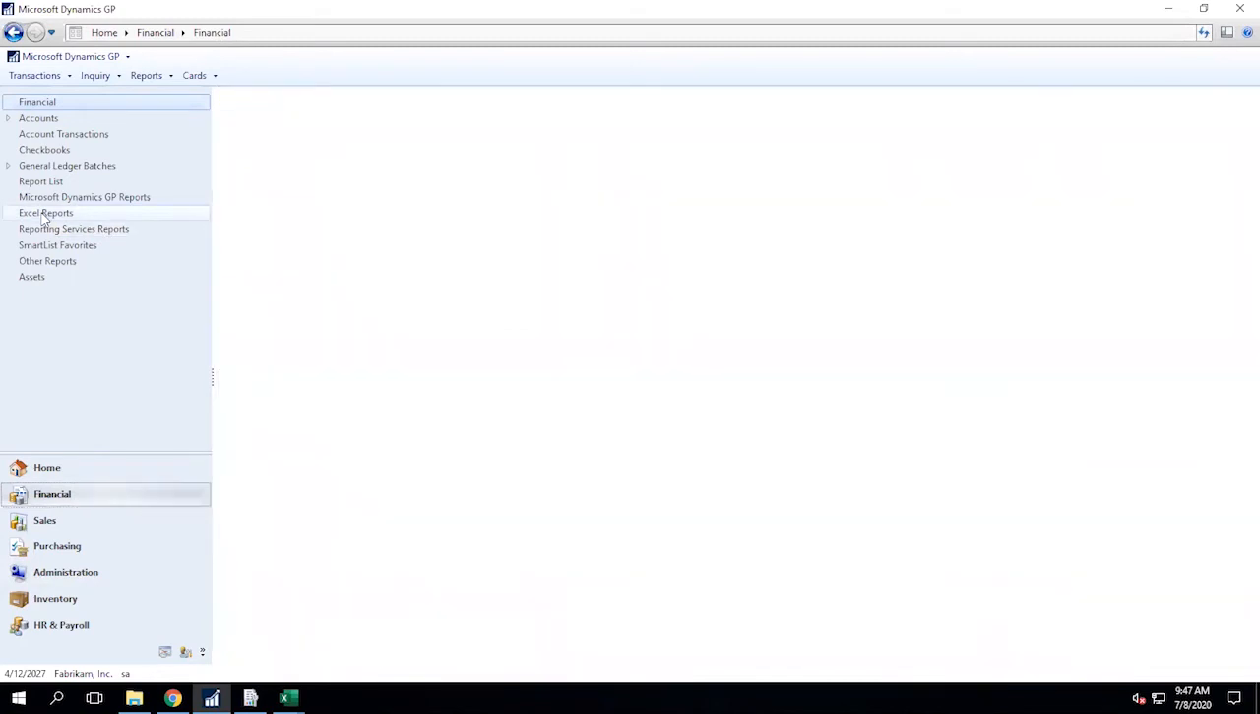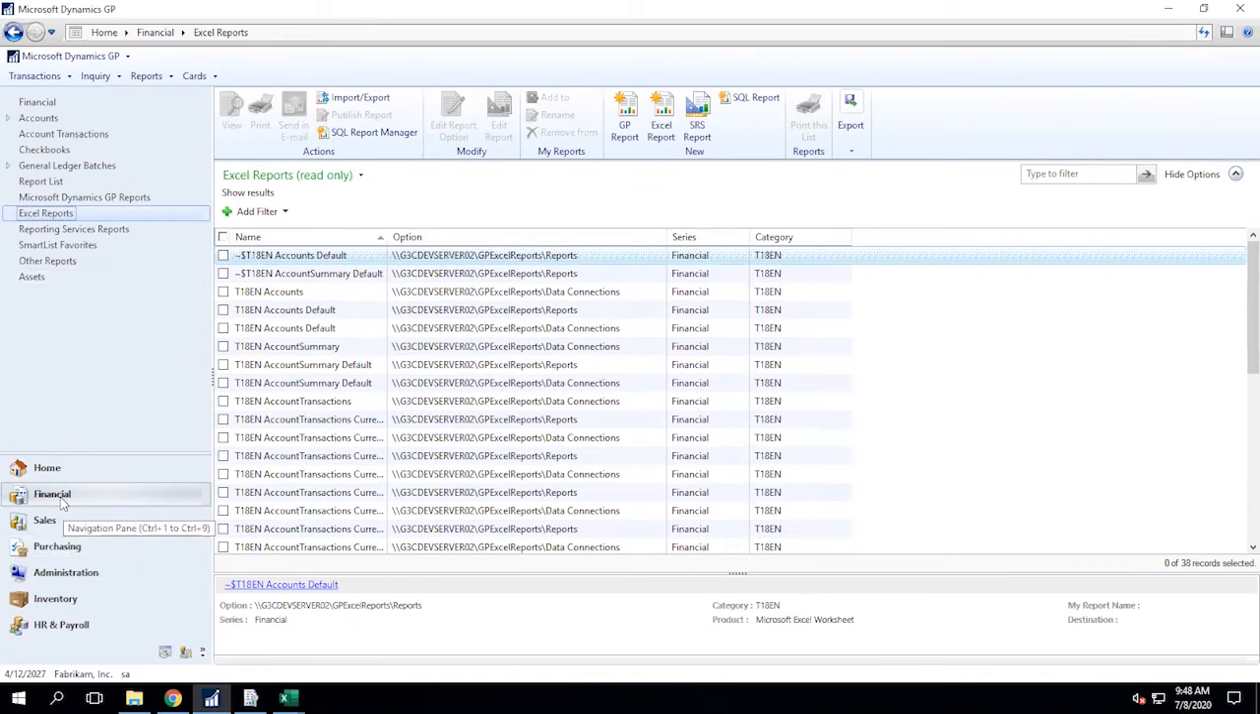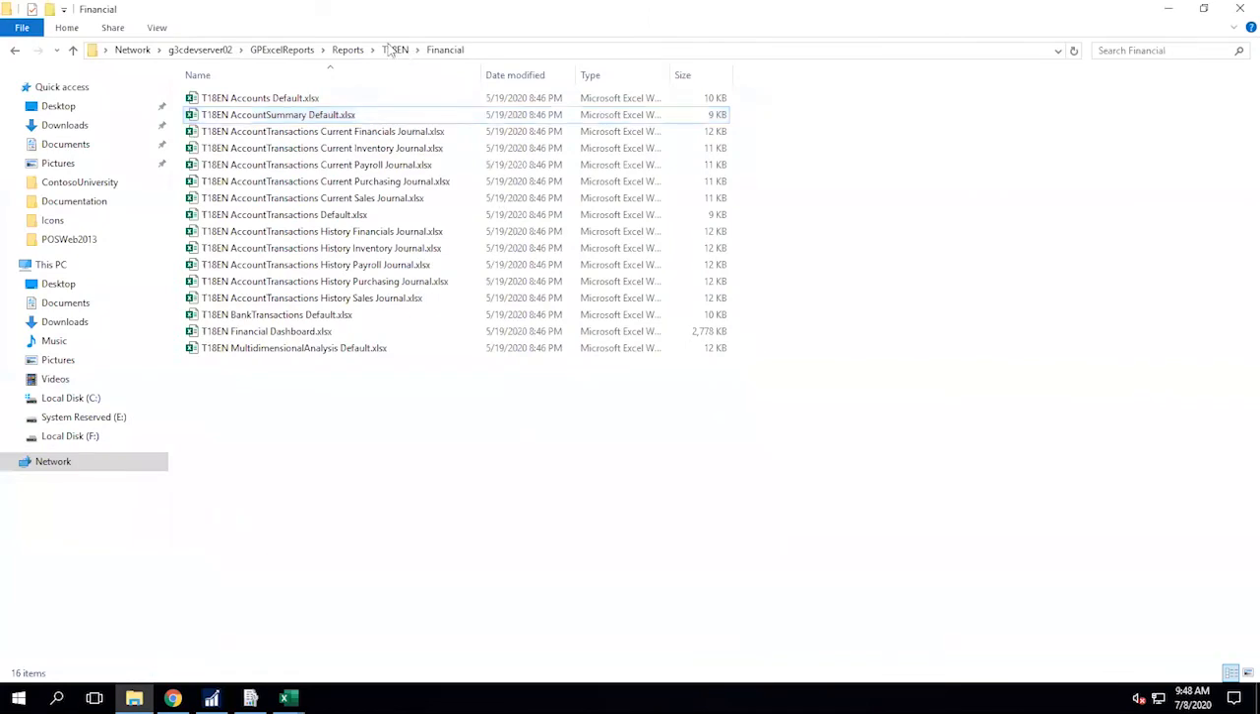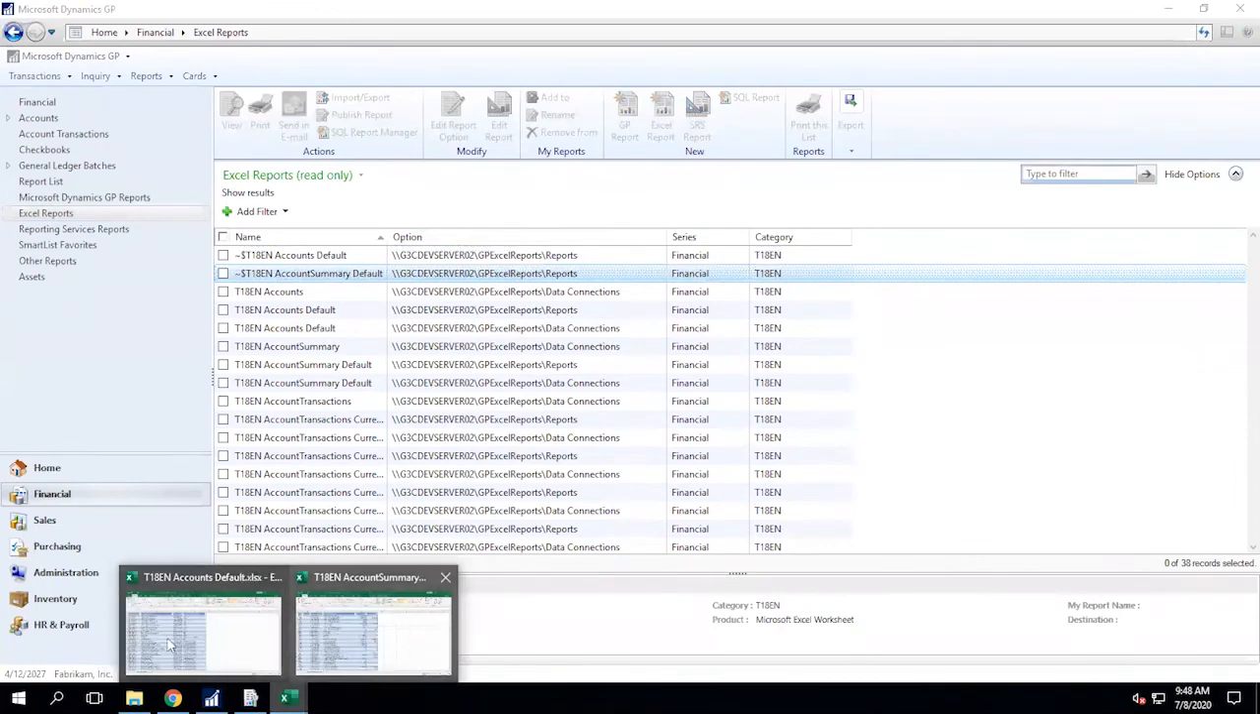I'm gonna open the Excel reports, and I will open my personalized list on GP, and it will load a list of the reports that I have for the financial series, because that's the one that I have selected here. If I go to the financial series folder in my shared network, I can see that I have 16 reports. If I go to GP, I will see here that I have exactly the same reports. And in addition, it will list the data connections. So I can see in this list the data connections and the report itself. It is also showing me these two files because I have those two reports open in Excel right now.